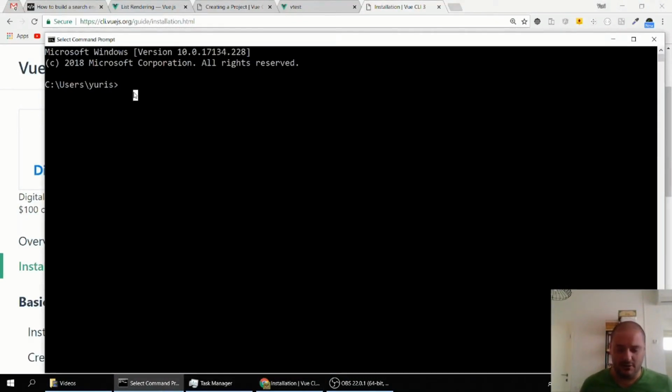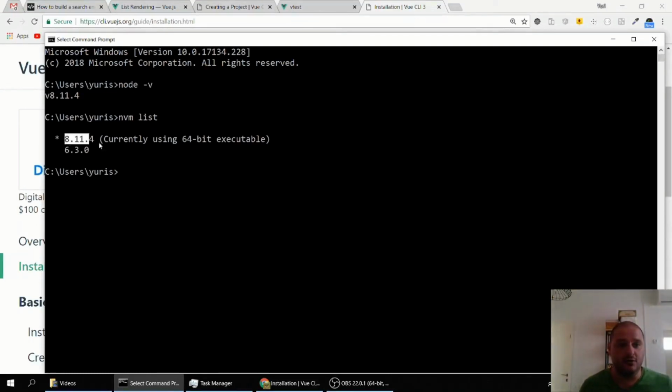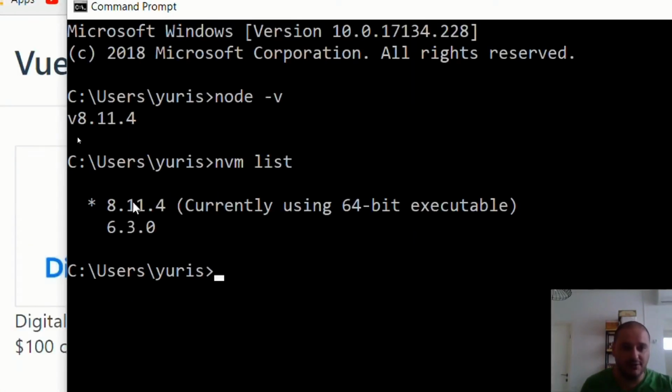This is my command line. Let's just check the version of Node. If you need to use multiple Node versions, by the way, you can use something called NVM, which is super neat. You can have more than one Node version at a time. So here, as you can see, my current version is 8.11.4. And I also have 6.3 for some legacy project.